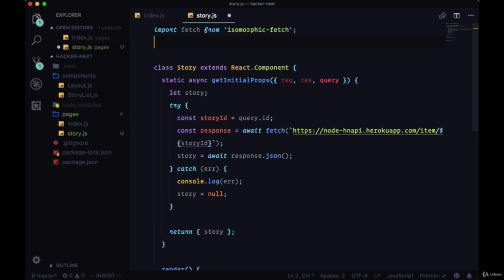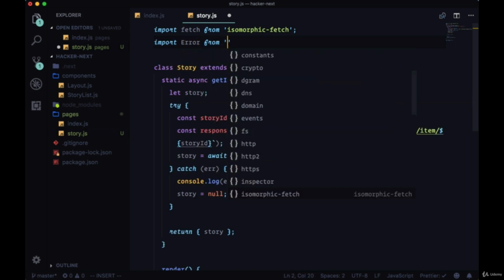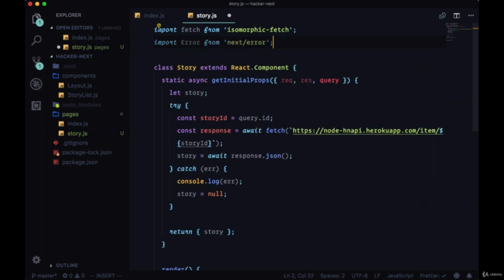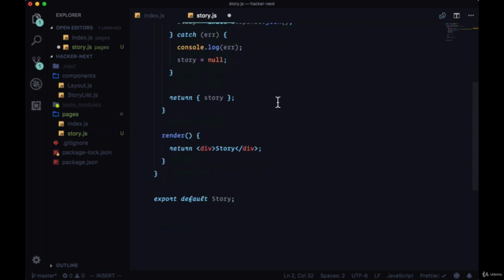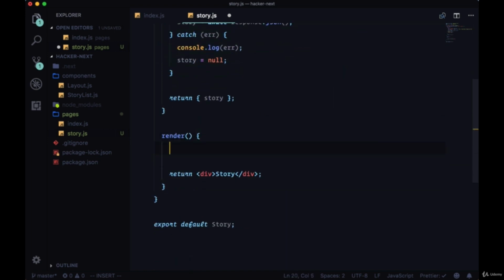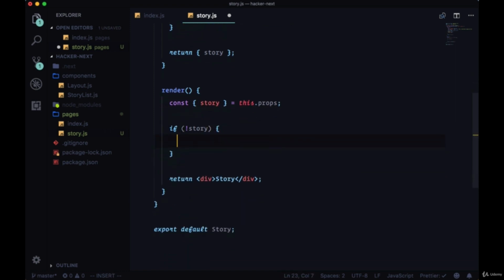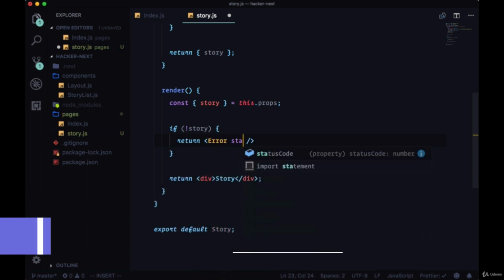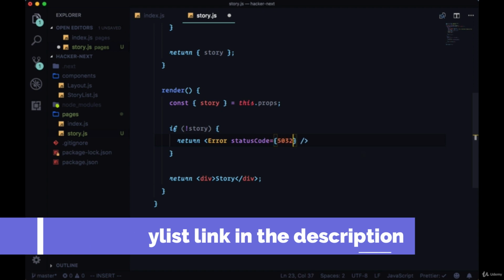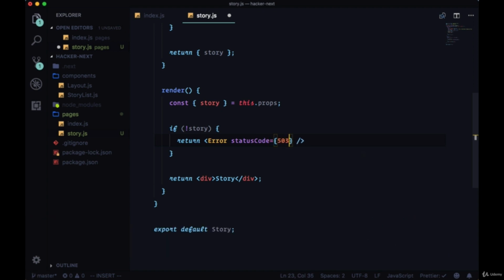Then at the top, we can import our error page from next/error, and in our render, if we're getting an error in fetching the data, if there's no story, and we'll grab story from the props object, if there's no story, there's an error in getting the data, again, return a 503 status code.